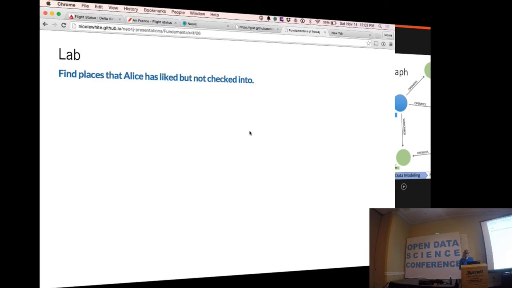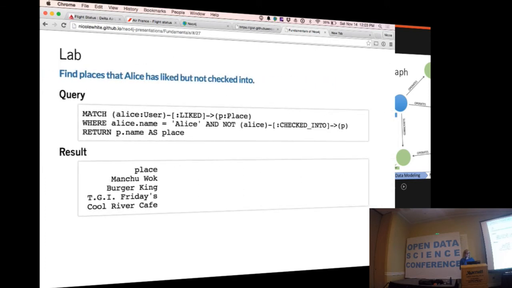The lab here is to find places that Alice has liked but not checked into. We would just do the same thing here. We're matching on a user liking a place where the name of that user is Alice and not Alice checked into that place. So this user has a like relationship to this place, but cannot have a checked into relationship to that same place, is what this query is saying. And so there are a handful of places that Alice has a liked relationship to, but does not have a checked into relationship to.